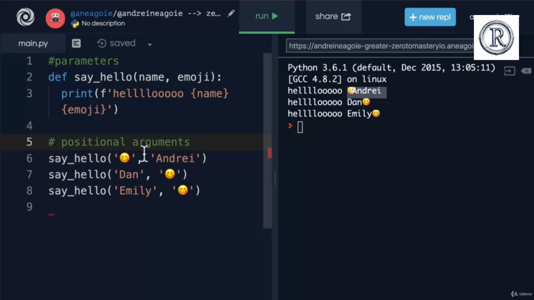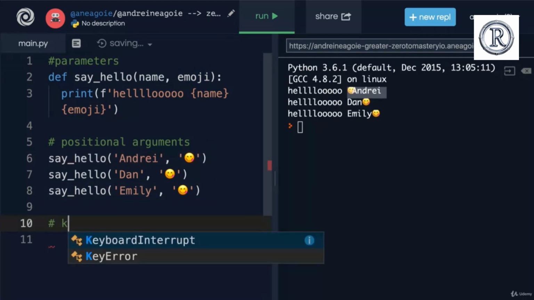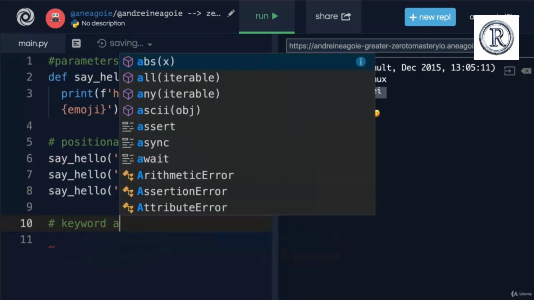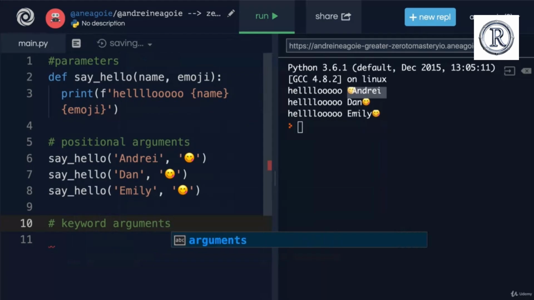Positional arguments are arguments that are required to be in the proper position. So if we defined name first and then emoji second, you have to make sure that the first argument will be the name and the second argument will be the emoji. However, there's something called keyword arguments. And keyword arguments allow us to not worry about the position.